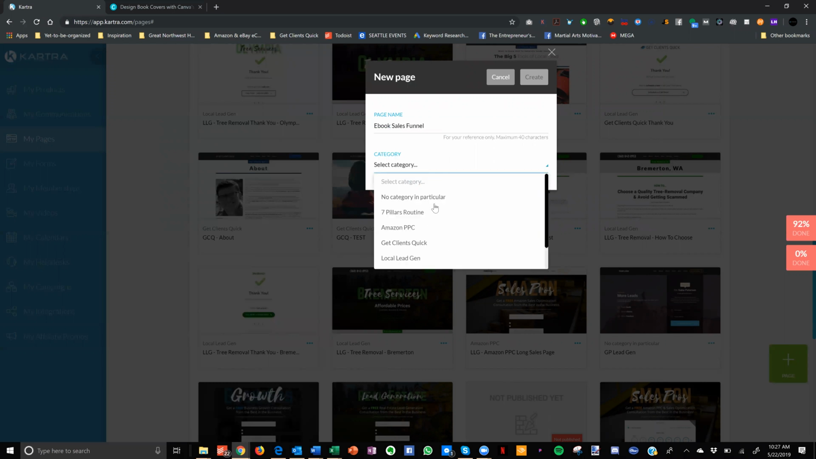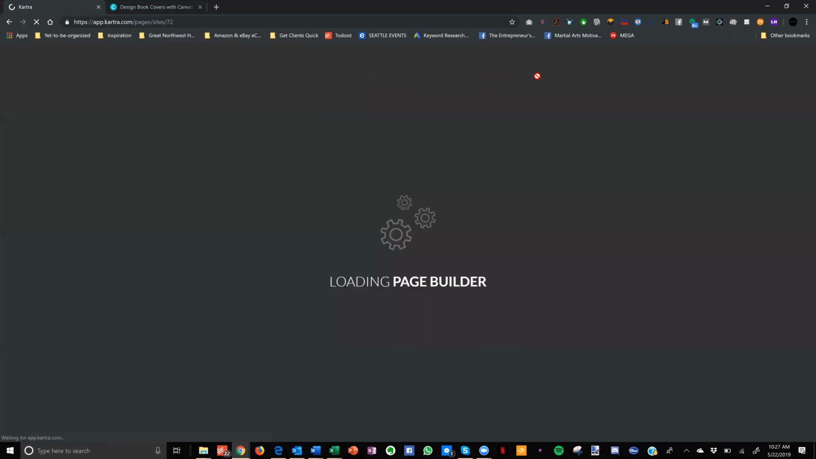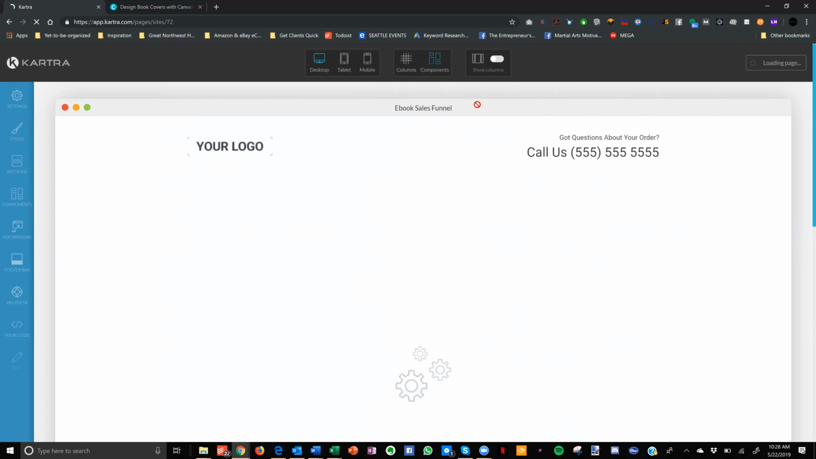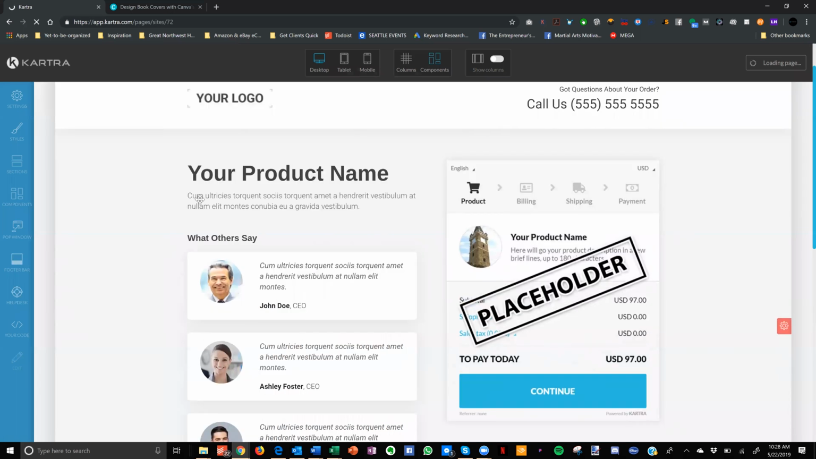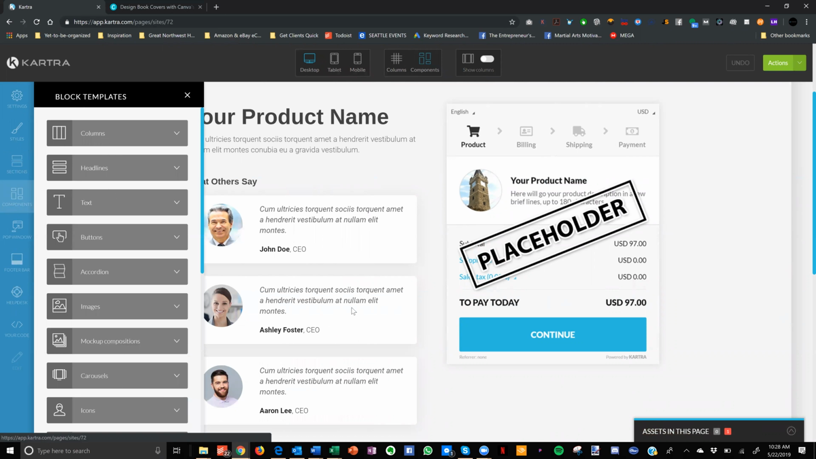You just give it a page name and then put it in a category. I've only created two ebooks, but I've done this for many other ebooks, so I don't have a category yet. So once you get that going, it's going to load. I have bad internet right now, so it takes a little while for my computer to do its thing. Once it's up, it's so simple to go through here. You're going to put your product name. You can change all these out by going over to the components section and then adding a component that you want in there.